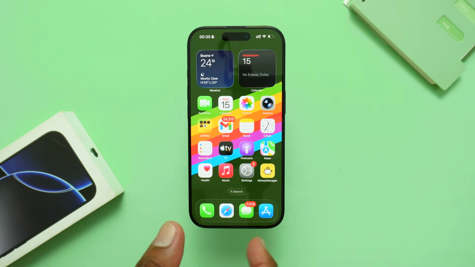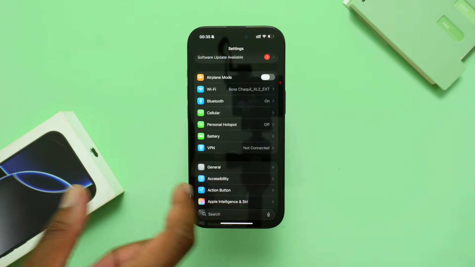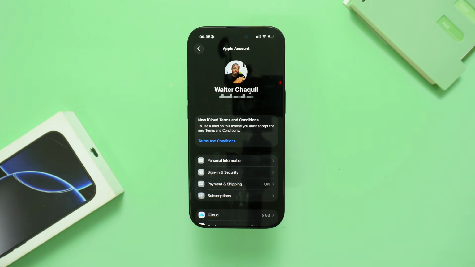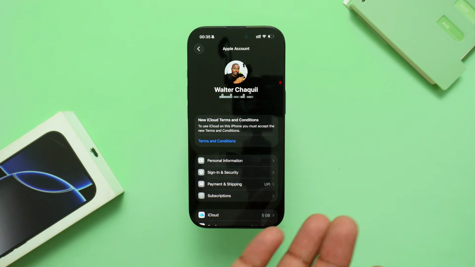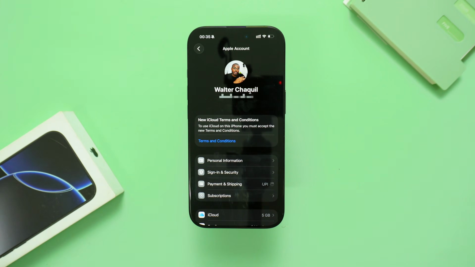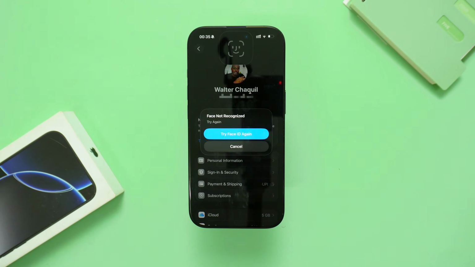Now, jumping straight into the very first step that we're going to try, we're going to close our App Store, of course. We're going to hop into settings. Next up, we're going to tap at the top on our iCloud information where you do have your photo at the top. Next up, we're going to tap on payment and shipping real quick. Okay. And then let's wait for a couple of seconds while payment and shipping launches. It's going to take you a couple of seconds.